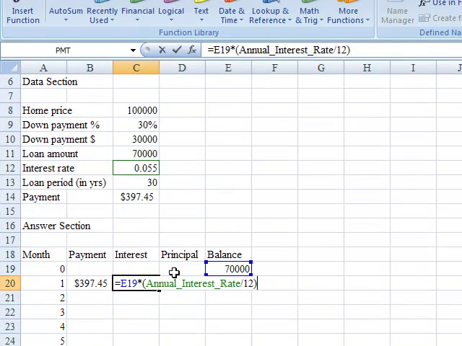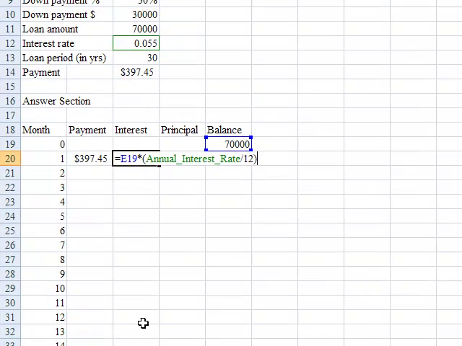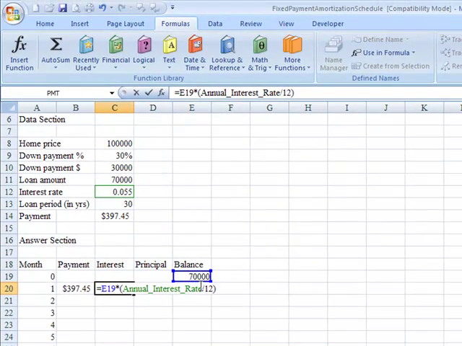Now the question, before you go and finish this formula, is if I were to copy this formula down to row 360, am I going to have any problems? Okay, E19. If I were to copy this down 1 row, it would then refer to E20. Do I want that to happen? Yes, I do, because it needs to refer to the balance of the prior month. So this purely relative reference is fine to be copied down.